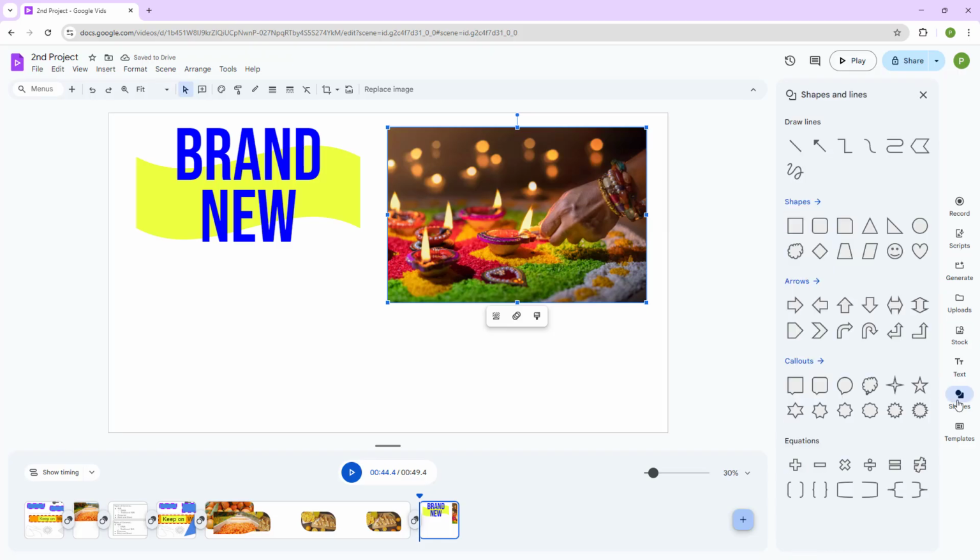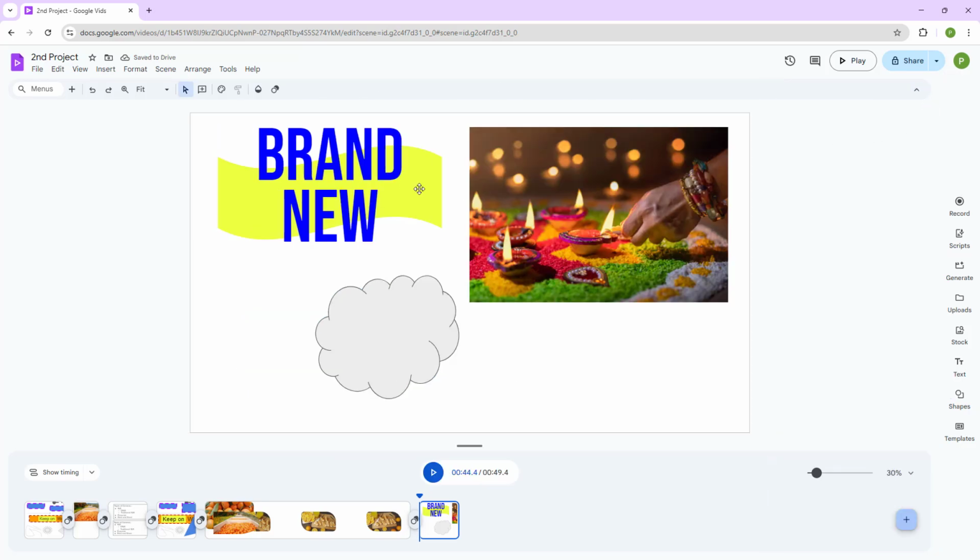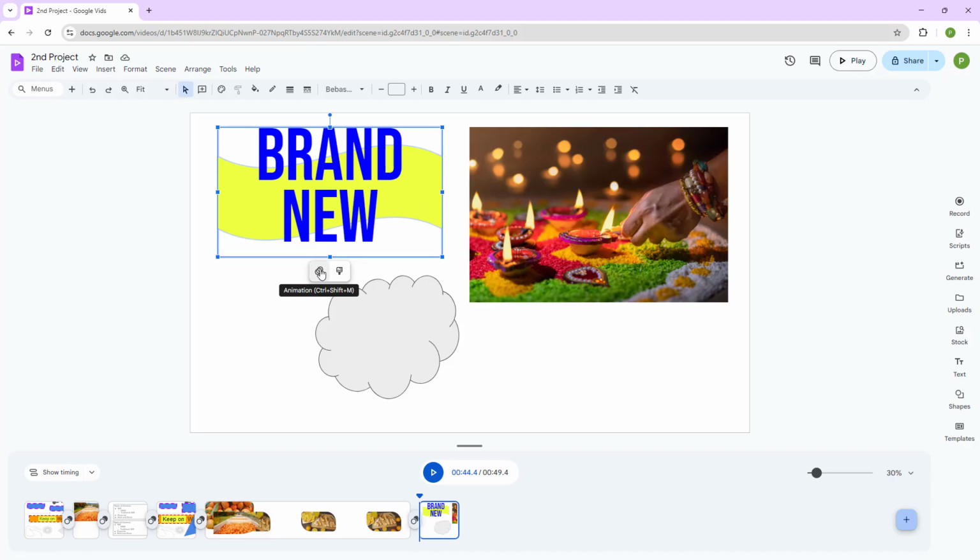And then I have the shape right here, as you can see. Let me add in a shape. So you have different elements, just like this. And let's say what I want to do is animate them now. To do that, I can click on a particular object, and then you can see that animation is an option.